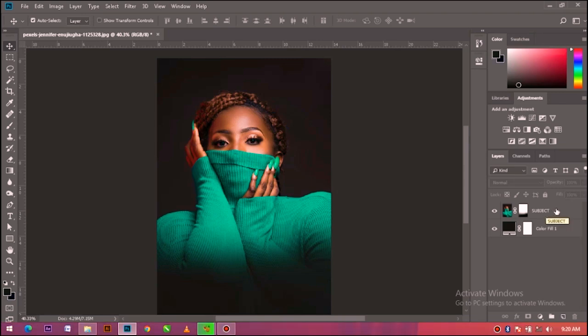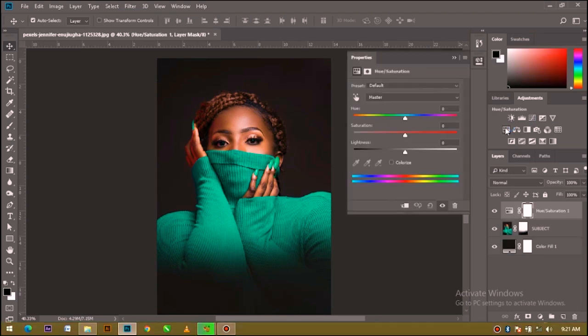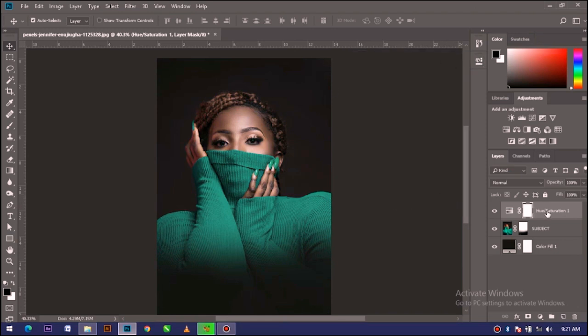So the first thing I'm going to do now is to select my subject layer, that's the image. Once I select it, I want to add a hue and saturation adjustment layer. I'll navigate to these mini icons, look at the hue and saturation, and click on it. I don't want to clip it, I just want to leave it that way. I want it to affect both this image and the background, so there's no need for me to clip it. So I'll reduce the saturation. Once I'm comfortable with it, click OK.